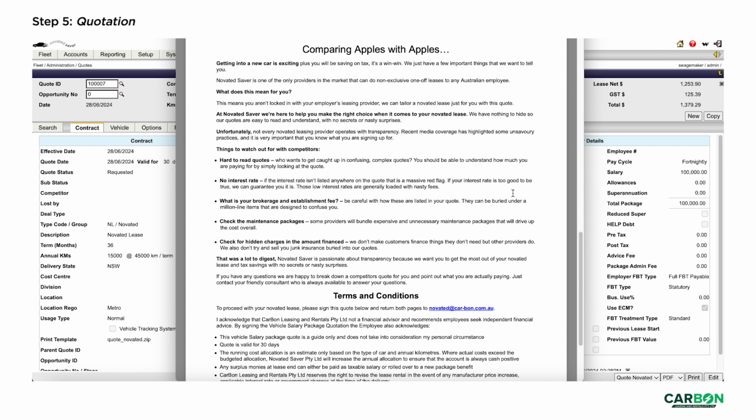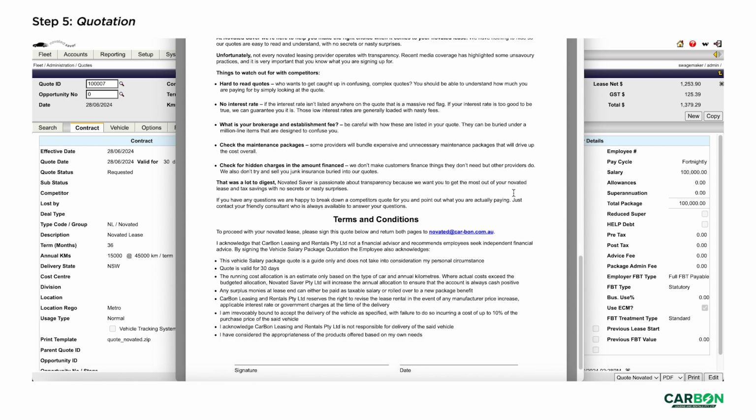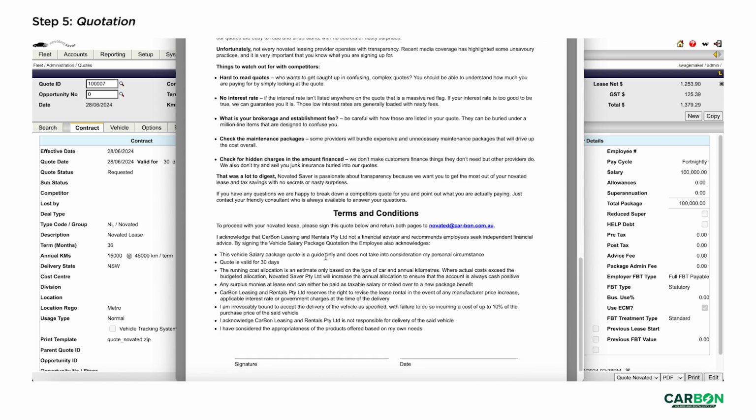And then down here is just terms and conditions with regards to how long the quote is applicable for, that the allocations are estimates only. Any surplus money will go back to them via payroll, or can be used in another vehicle, and essentially breaking down what their requirements are.